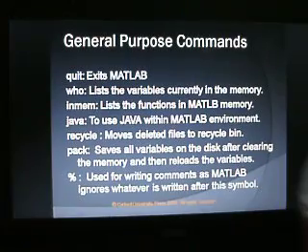The percentage symbol is used for writing comments in MATLAB. Whatever is written after this symbol is ignored by MATLAB while executing the program.